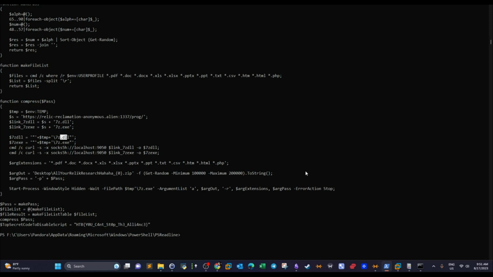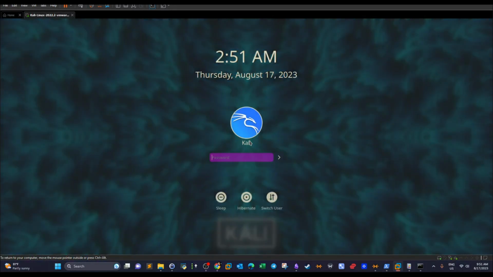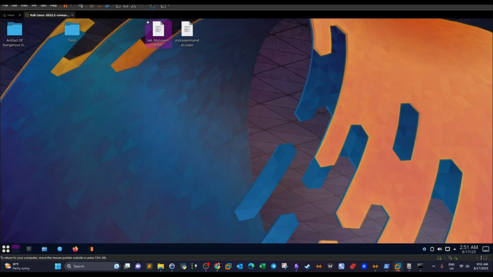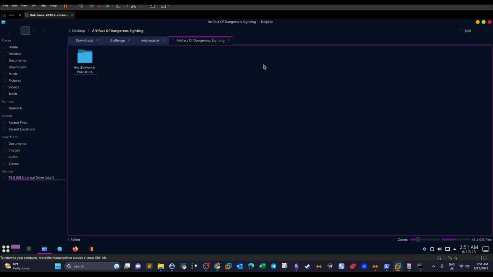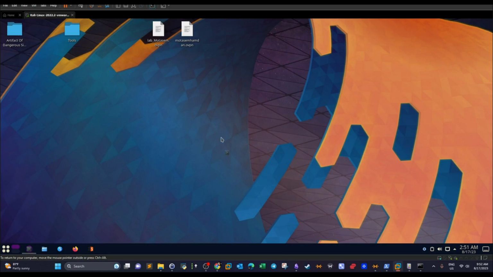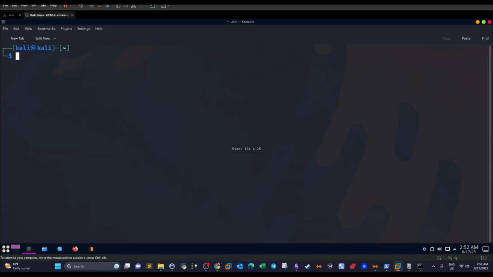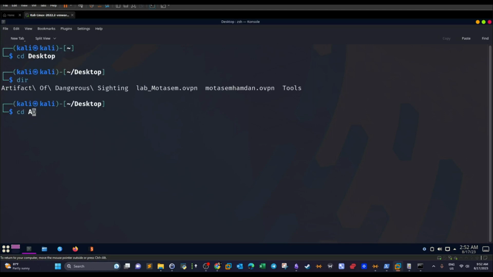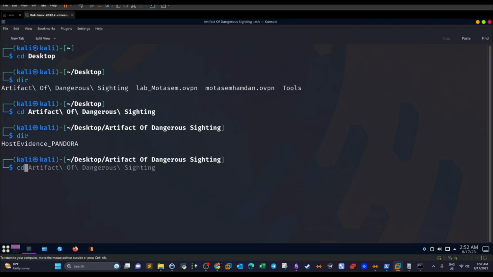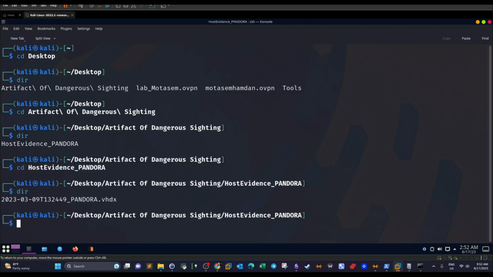Now the alternate method is to use Windows Event Viewer. So let's see how we can do that with this virtual machine here running. So let's go to Kali and dump the contents of this virtual hard disk image using Linux. So let's do that. So open the command line. cd artifact. So we have the virtual hard disk image here.